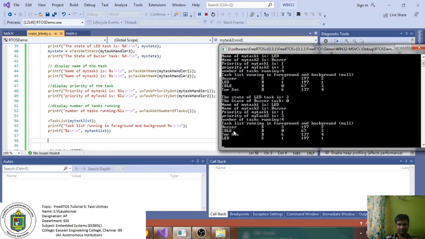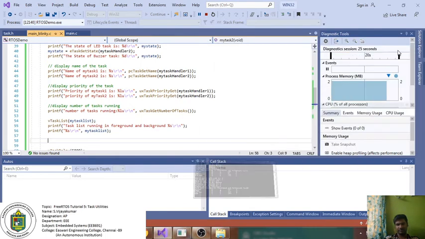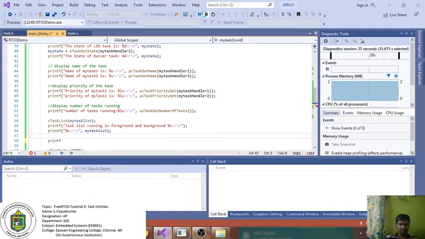So buzzer. These are the 4 tasks which are running. State of the task, name of the task, priority of the task, and these are the task list: the list of tasks running in the foreground as well as in the background. Like alt control delete in the system for viewing the number of processes which are running, and now to visualize the stack variable.